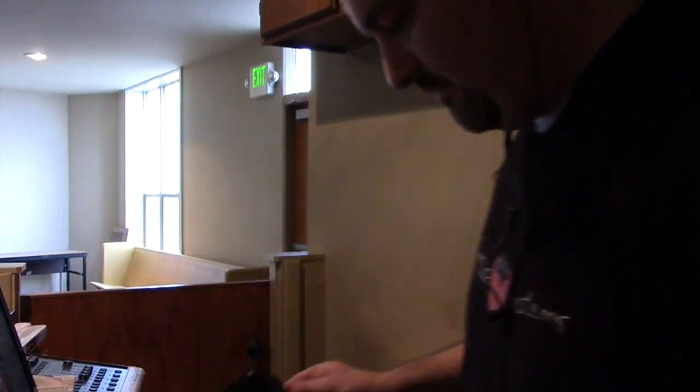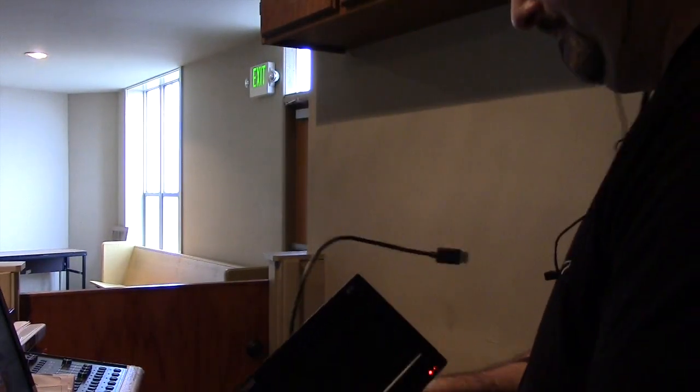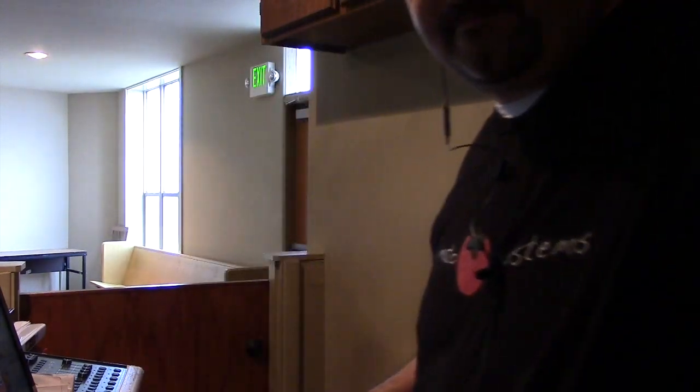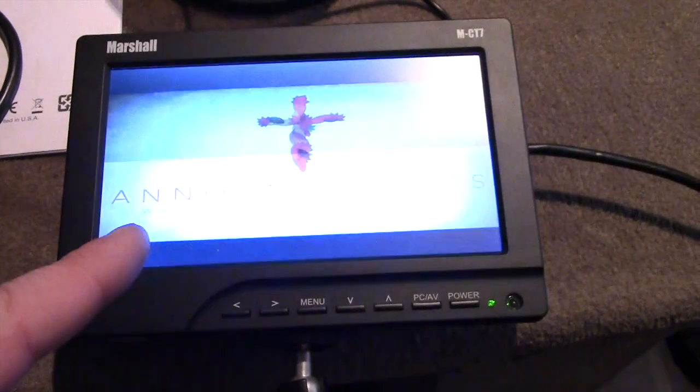Because if it does, that might mean that I can get the HDMI thing working, which means they can have both the iMac and the ProPresenter inputs working. So, bear with me here. I'm going to plug in the monitor to power. I'm going to plug it in here. Alright, so we boot that up. And that should pop onto that screen.